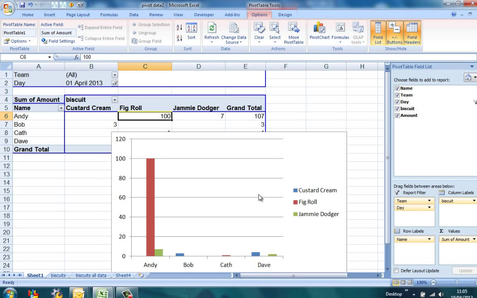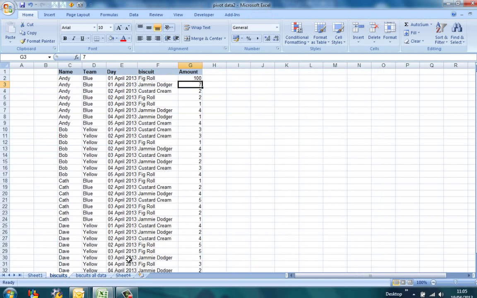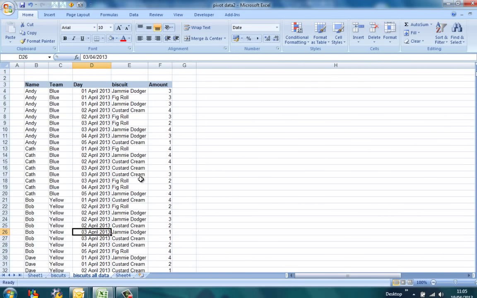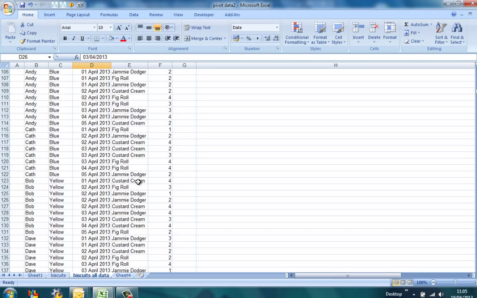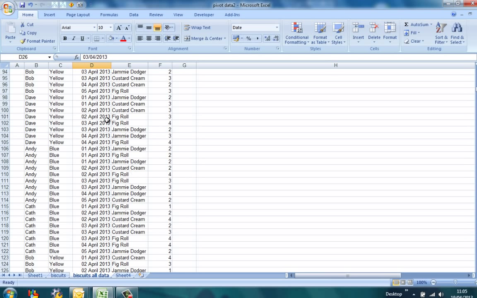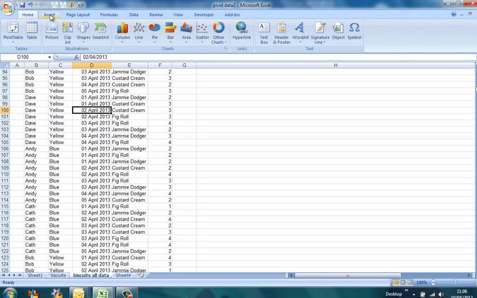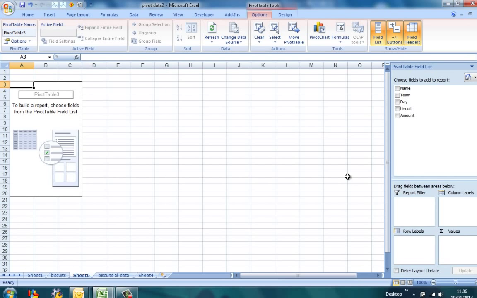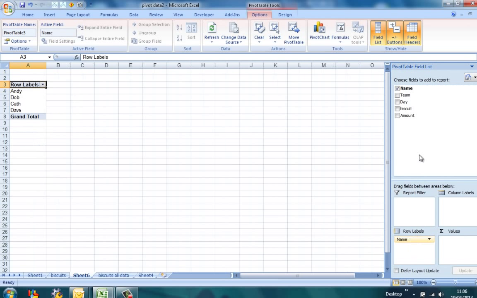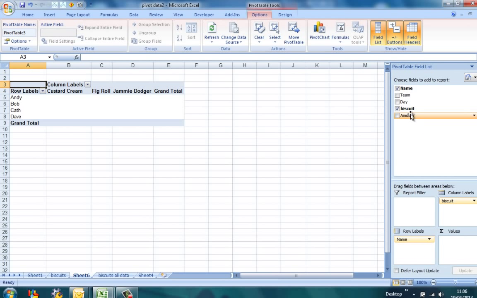bit more complex. Imagine that I don't have just a small amount of data, like so, which is for a week's worth of biscuit consumption, but I've got a much bigger set of data, and I've been basically monitoring who's been eating which biscuits over a couple of years. So, if I want to create a pivot table of that, I just do exactly the same as I did before. Select one cell, insert, pivot table, OK. And I could do all of the things that I've just done with this pivot table, and it would give me very similar information.